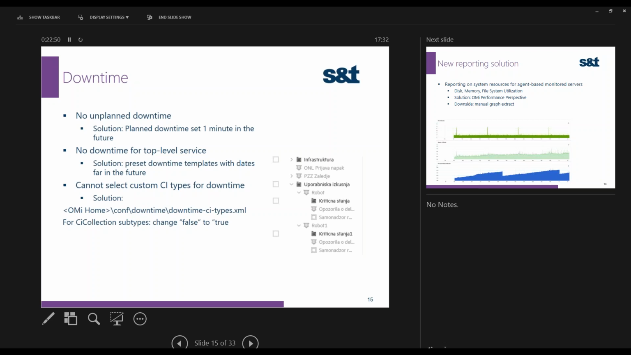So what we ended up doing was creating this kind of presets, templates with the downtime, and clicking all of the necessary objects, and then creating a downtime date far into the future, like 2030, something like that. So it would never fire. So whenever you needed to put this kind of tree into a downtime, you just copy this template and then set the correct date and time, and you will have downtime for all the required CI. And this was the accepted solution in the end.